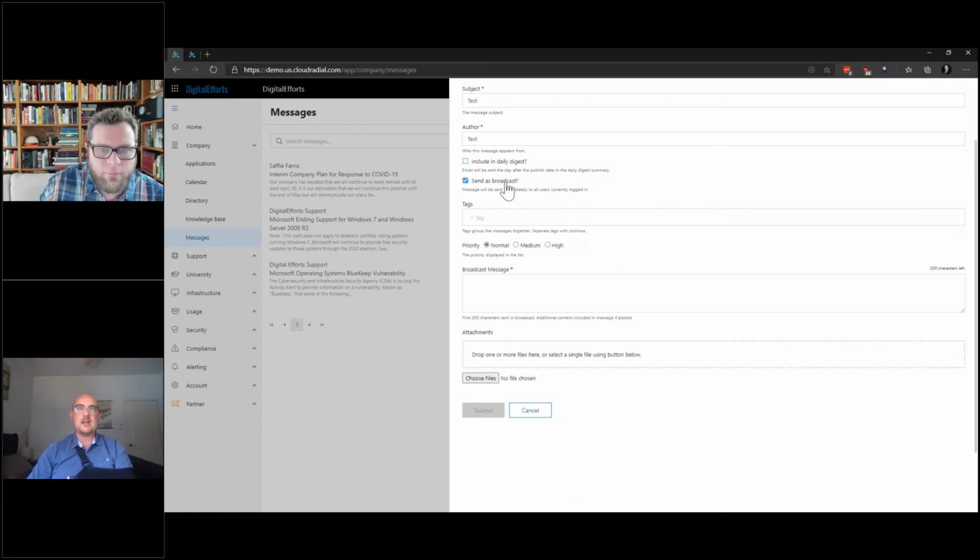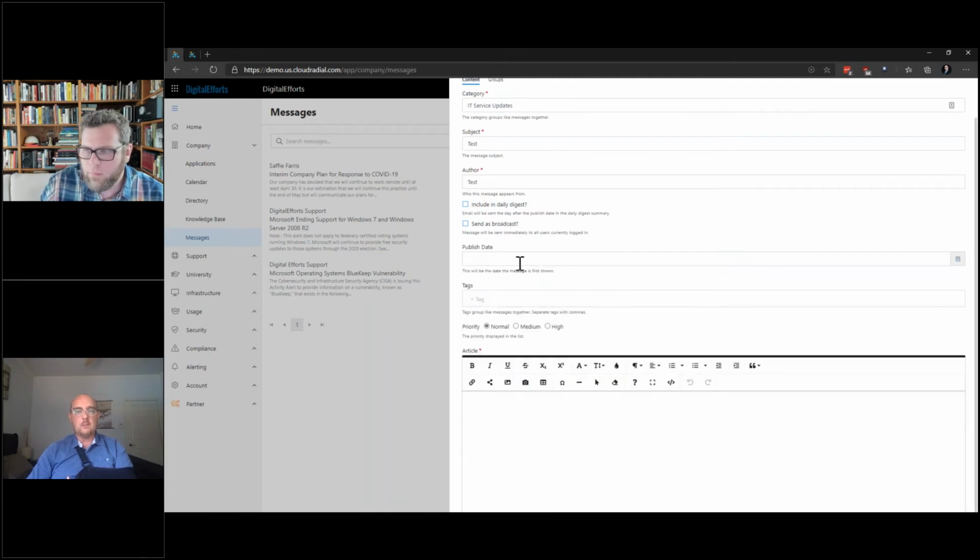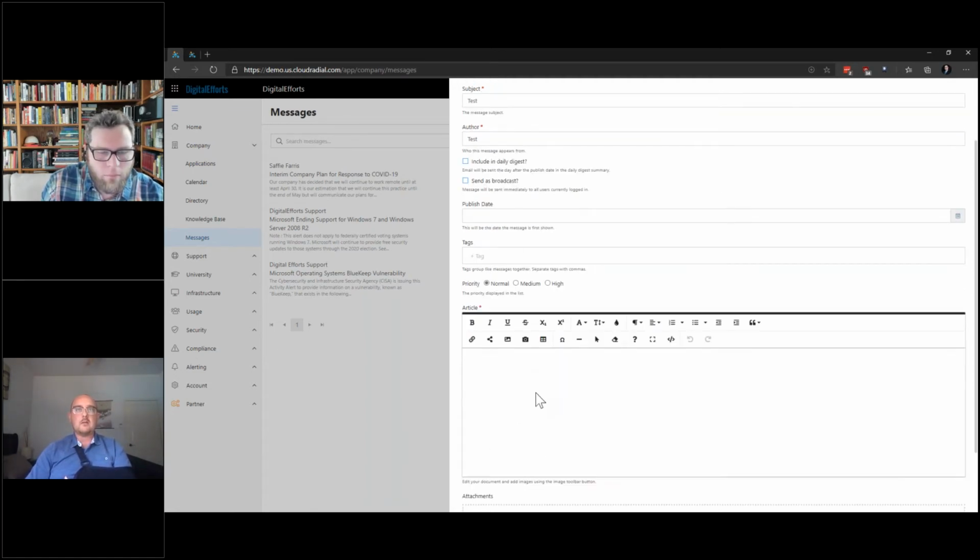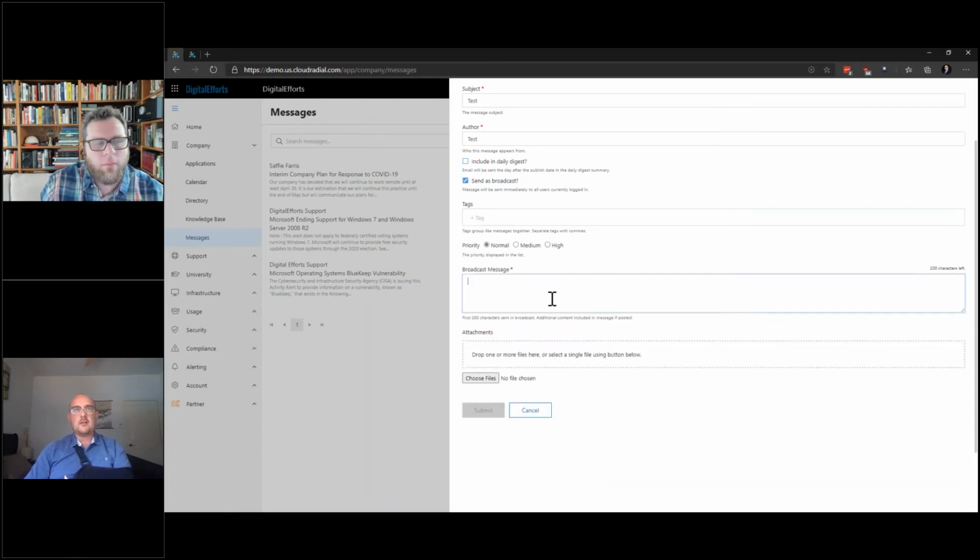We're going to hit send as broadcast, and you're going to see that a couple of things change right off the bat. The publish date goes away instantly because, again, it is an emergency message or something you need to get out immediately. And the field to write the article also changes dramatically. It kind of goes away with that visual editor, and it becomes almost like a tweet, a short, get-to-the-point, 200 character limit on this message.